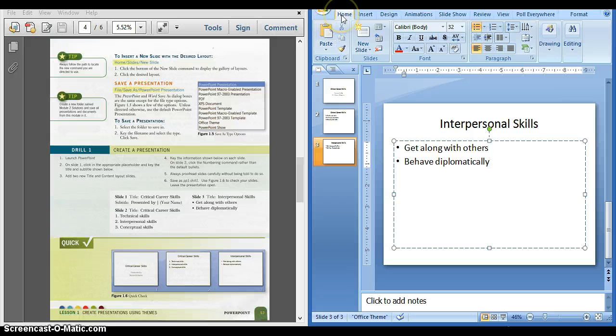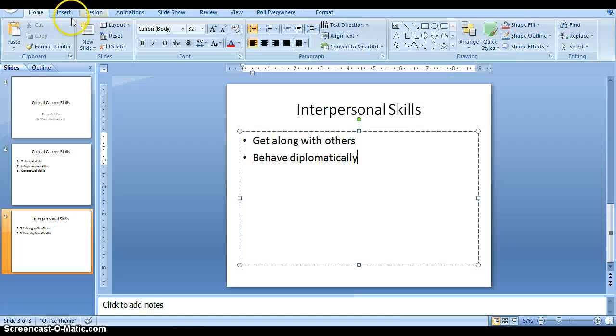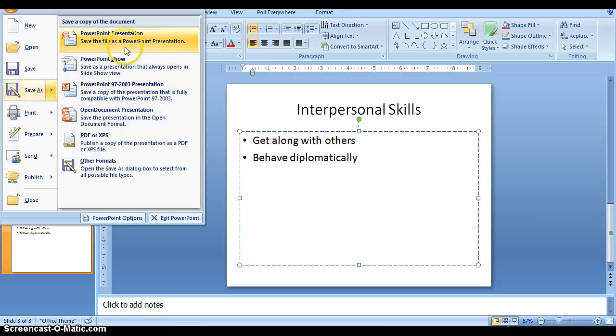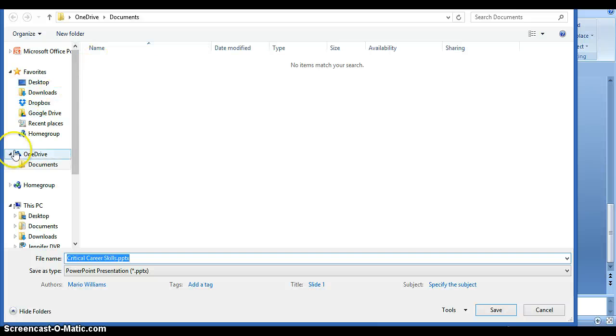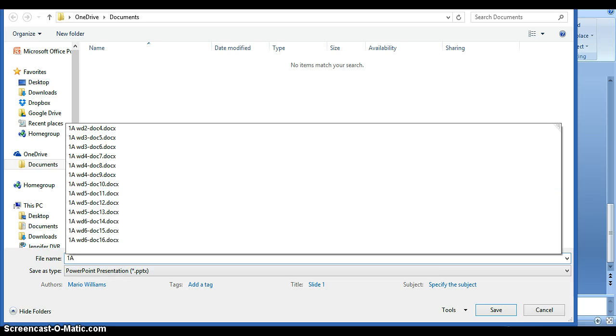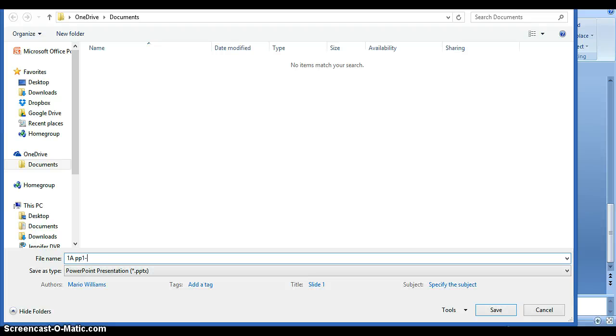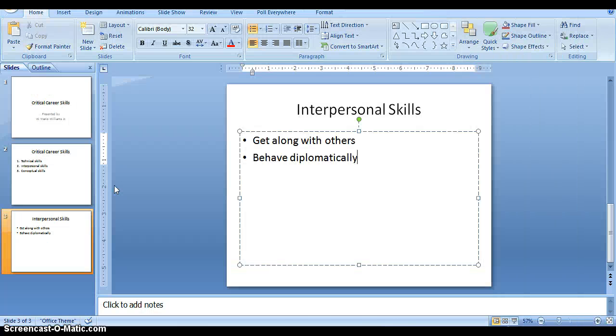So we're going to go ahead and let me maximize this so we can see the entire screen. I'm going to go to top, save as, PowerPoint, and make sure we're saving it in our documents. We're going to save it as your course period. So if you're in period 1A, you start out with 1A, followed by PP1-drill 1, and save. Now that's just the first part of drill 1.